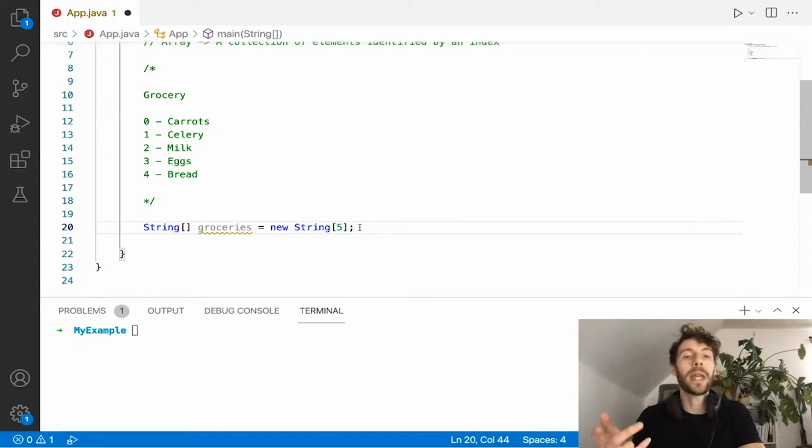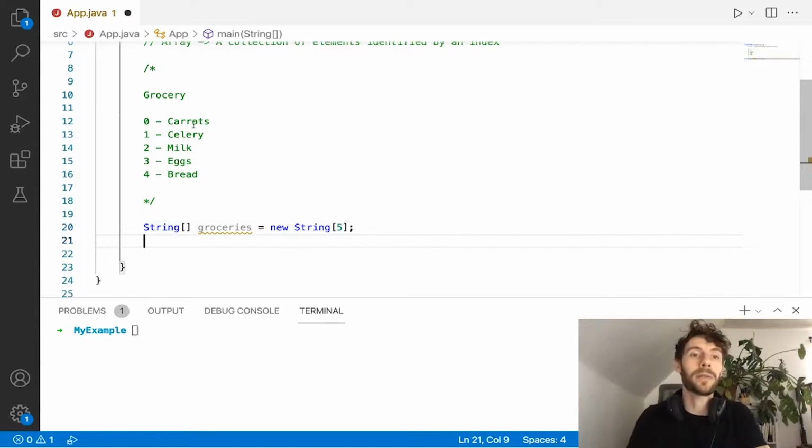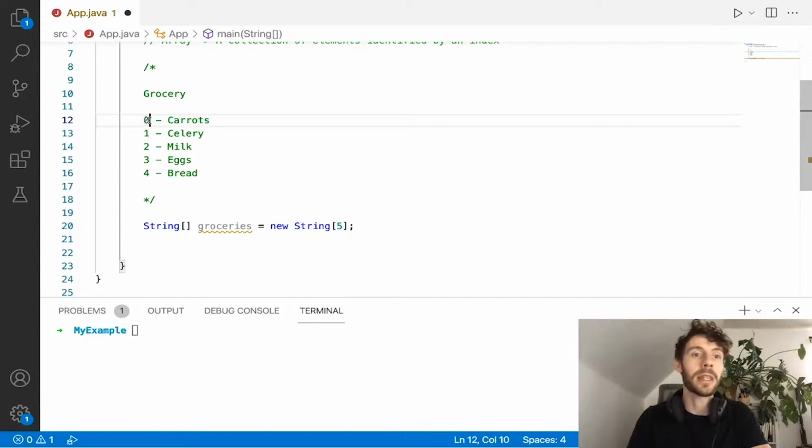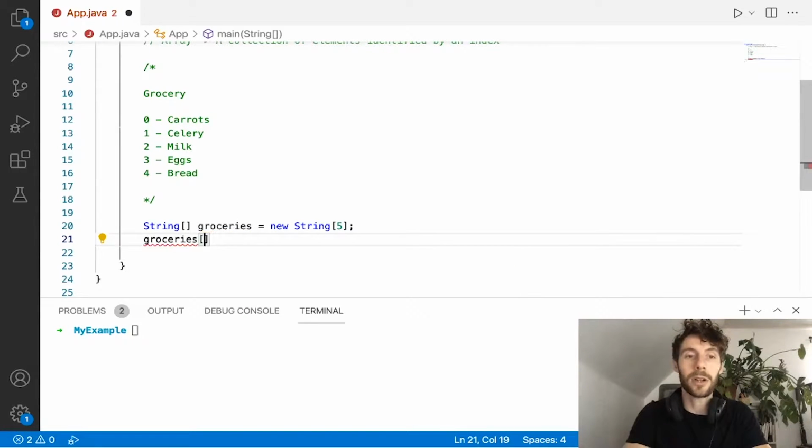Now, there are a couple ways to add our values into the array. I'm going to show you the scenic route to doing this, because it covers a couple concepts. So to add our first element of carrots at the 0 index, right? So this is the index and this is the value. We are going to access our groceries array at the 0 index. So that's how you do that.